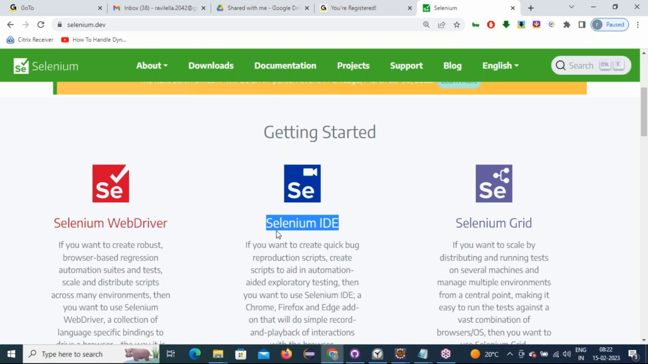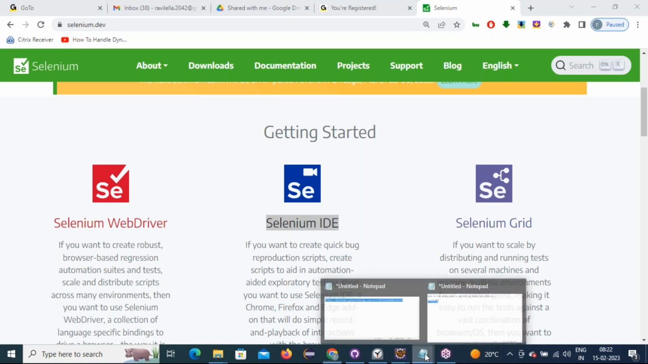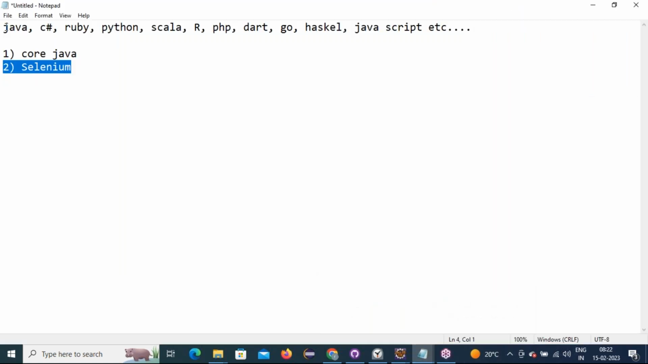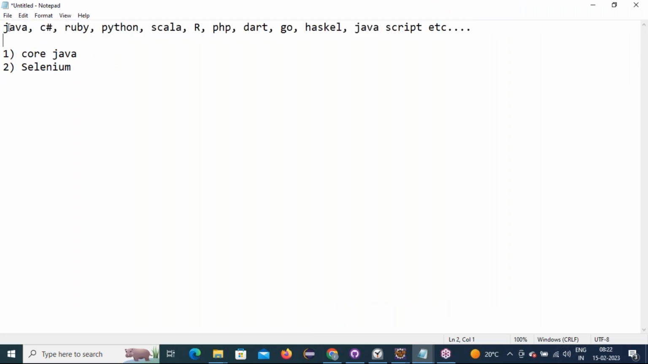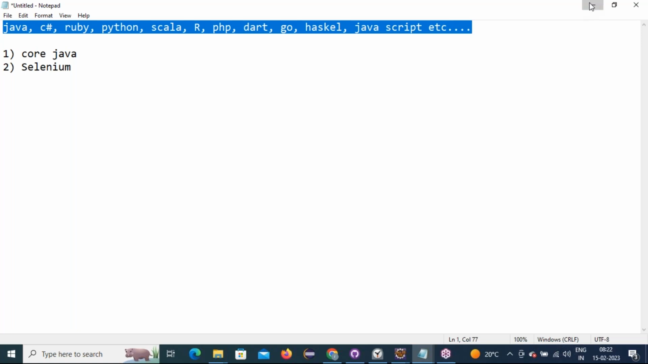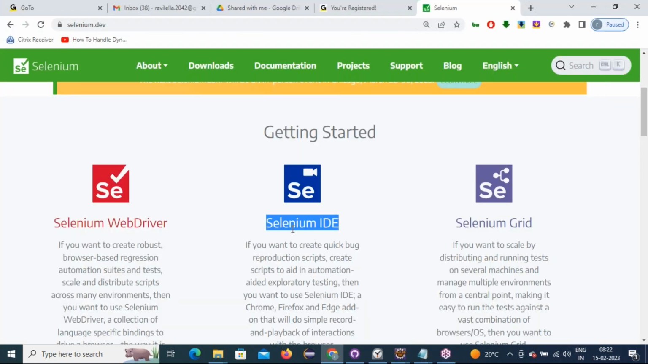If you want to work with Selenium IDE, no programming knowledge is required. We discussed some programming languages you should know, but when you're working with Selenium IDE, none of these languages are required. It's just a record and playback tool. Selenium IDE is just a record and playback tool.